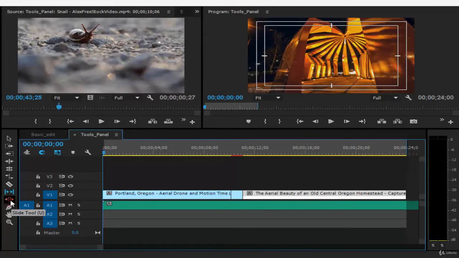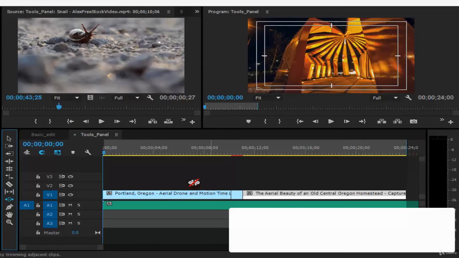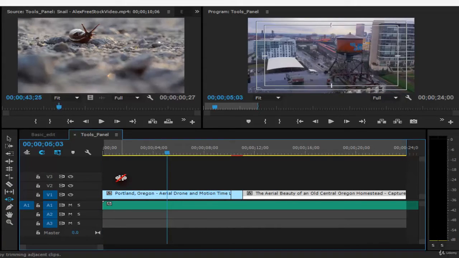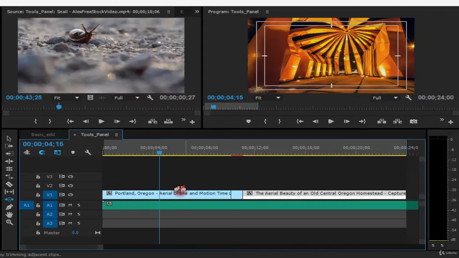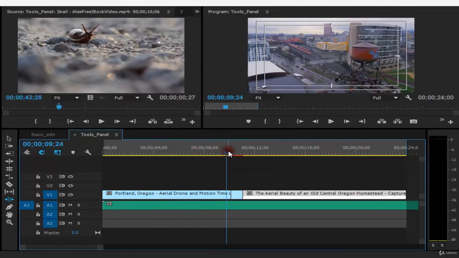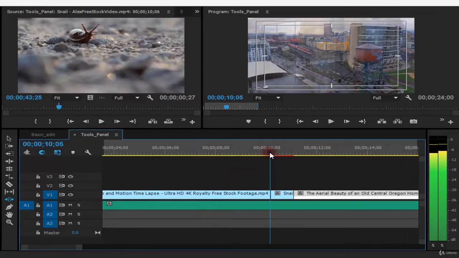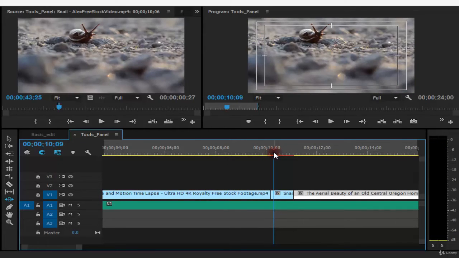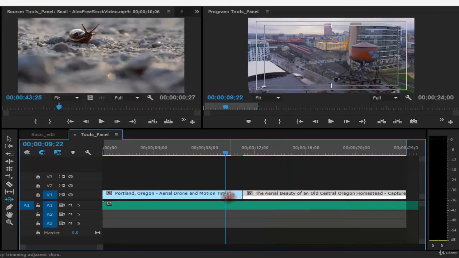So now we would come to the slide tool. What the slide tool does is it moves a clip back and forth in the timeline by simultaneously adjusting other clips to compensate. So let's have a look. My slide tool is selected right now, and if you see the out point of this video, it ends here and this snail video comes in. So what if I drag this to the left? And no, I'm not able to do that.